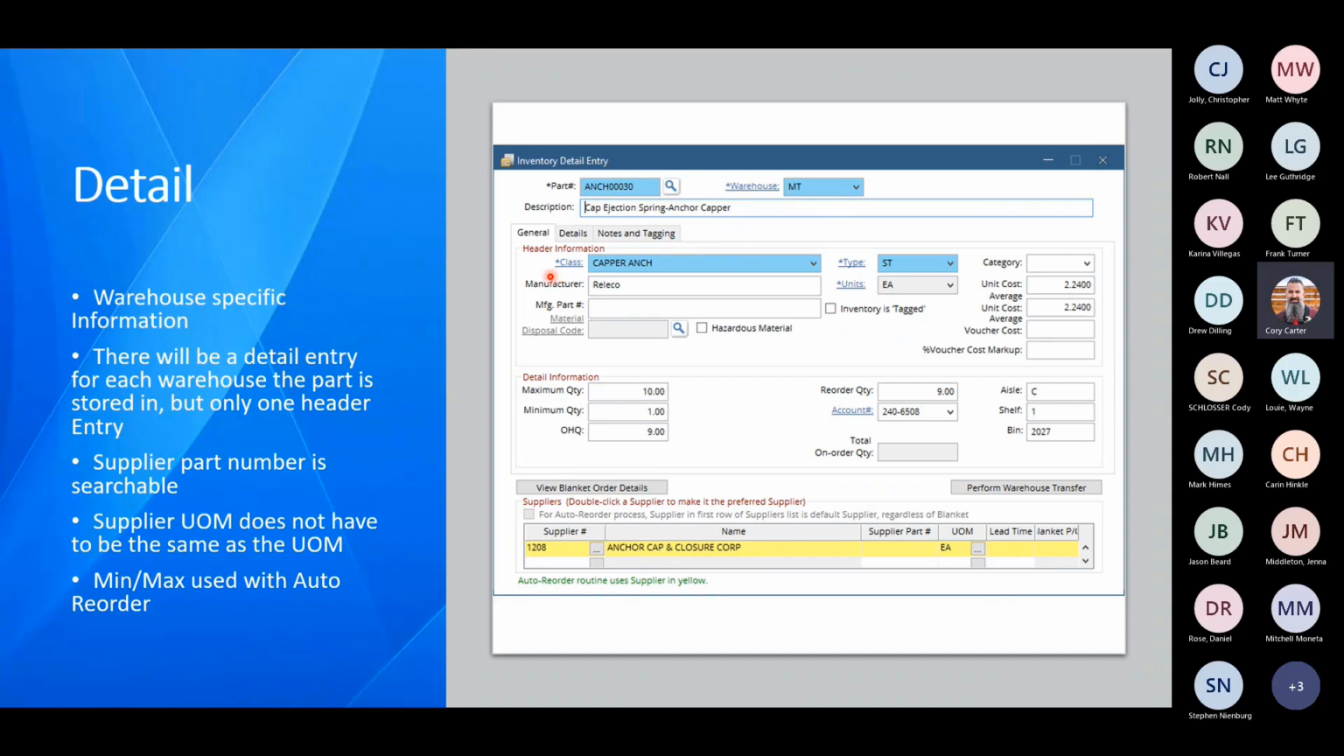Then we have additional information here that is warehouse specific: the maximum and minimum quantities, the reorder quantity, the account number that it's charged to, and the aisle, shelf, and bin. So that's the aisle, shelf, and bin where this is stored in MT, which is the main warehouse.